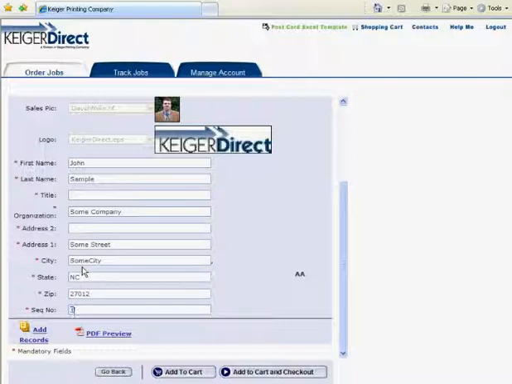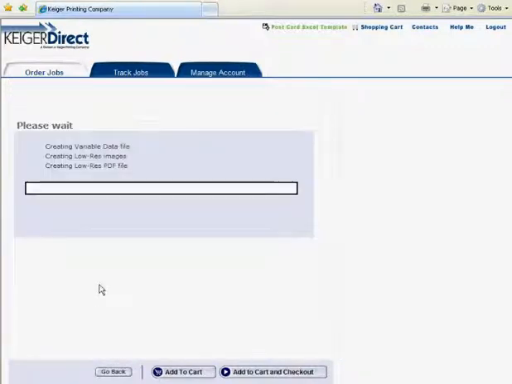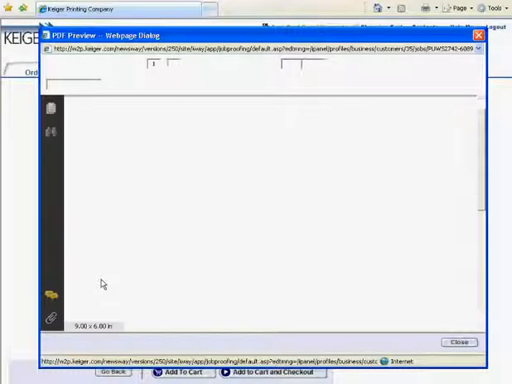And all different kinds of rules can be set up for every field. You can make the first and last name be required. You don't have to set up any rules, or they can just type in whatever they want. But for business cards or stuff like that, you can have certain fields to make sure that they have to fill it in. Okay, now that we have all of our information filled in, we're going to click PDF Preview so we can see what our card's going to look like when it prints.